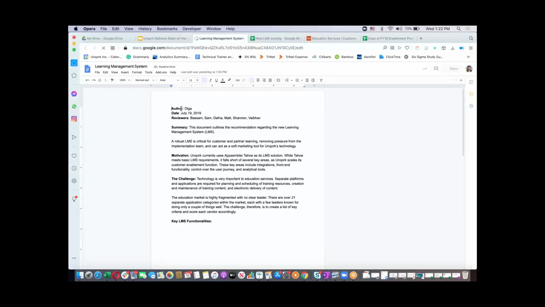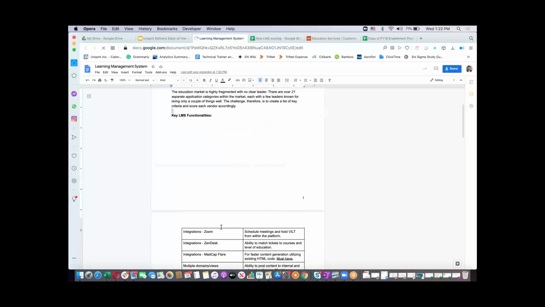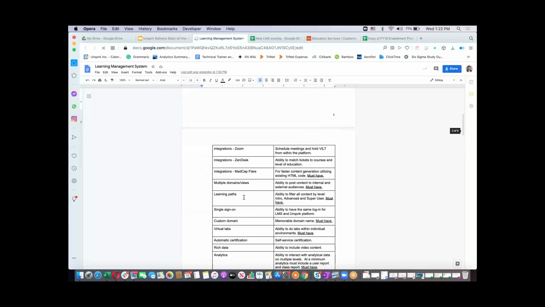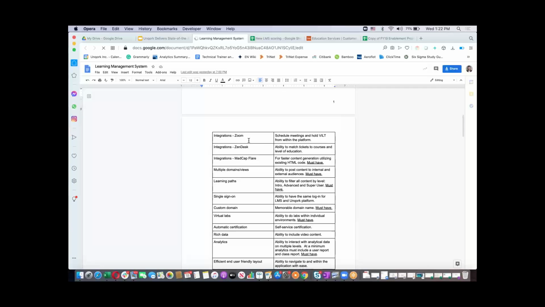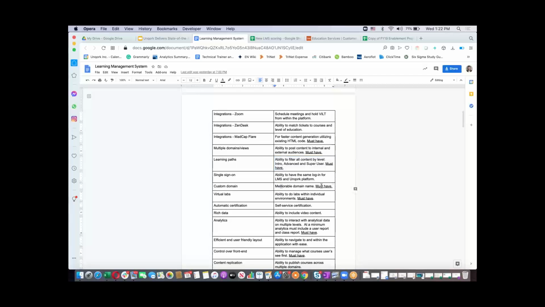And then once that was complete, I put together a proposal for my leadership team, which is what you're looking at right now on your screens. And here's what I did next. I basically listed the same criteria again, as you see, a bunch of integrations, Zoom, Zendesk, Madcap Flare, multiple domains, learning paths. And then I said that some of them were must-haves. Like, for example, integration with Madcap Flare was a must-have, ability to post content for internal and external audiences was a must-have, ability to filter content was a must-have, then custom domain was a must-have, virtual labs, and so on and so forth.